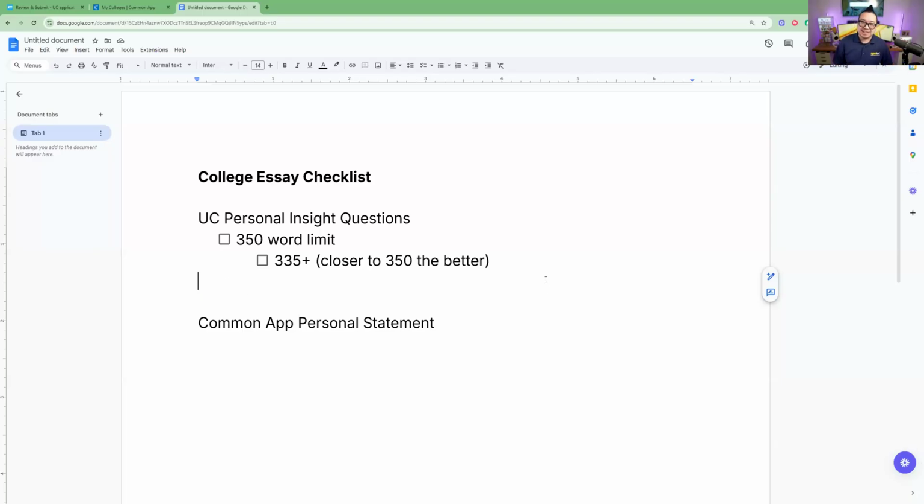And then ideally, you should be struggling to try to get it under, which means you have a lot to talk about, which is great. But again, you don't want to have too little. Coach Tony, what if I have 333? That's fine too. Don't stress out. But of course, the closer to 350, the better is the key here. Okay, so that's the first one.